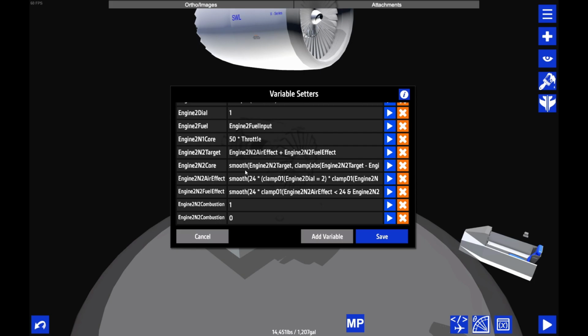Which is what N2 is in real life for the GE90. But I had it at 50, which is the equivalent of 2,500, which is for N1. So anyway, N1 and N2 in the variable setters are actually going to go from 0 to 100, which is a percentage. Well, it's not really a percentage, but the number's going to be from 0 to 100. And then we're going to add a simple multiplier in the rotators to get the true RPM. Just wanted to point that out.